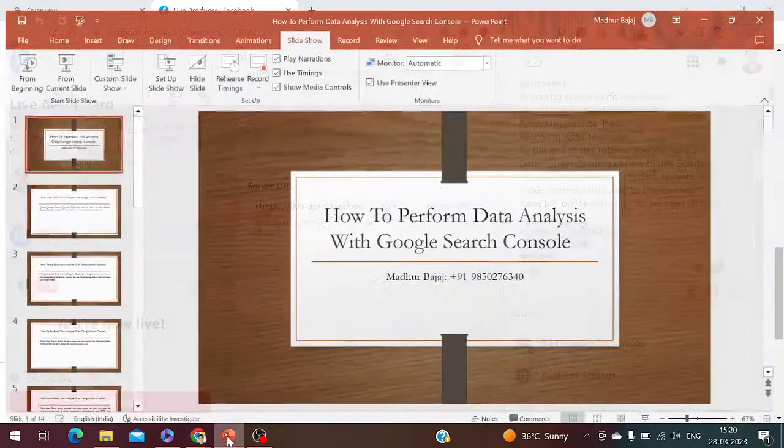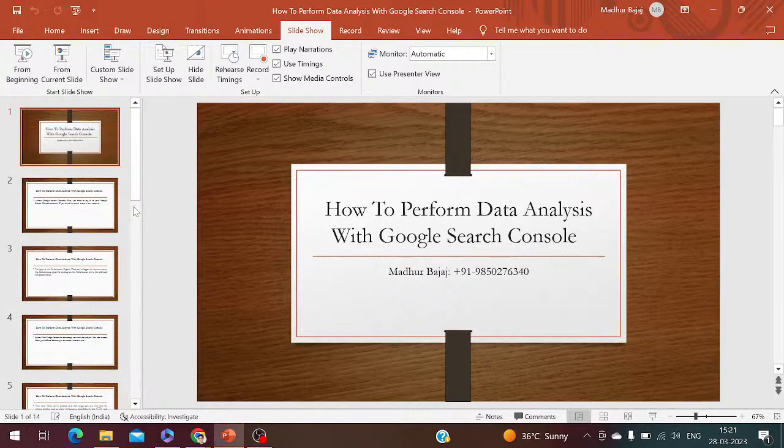So we'll start with the presentation. Today we are going to understand how you would perform data analysis with Google Search Console. We will understand the fundamentals first via the PowerPoint, and then we will do the practicals.